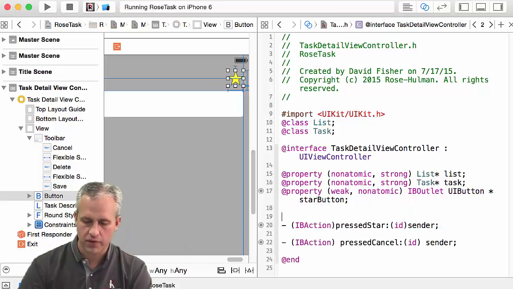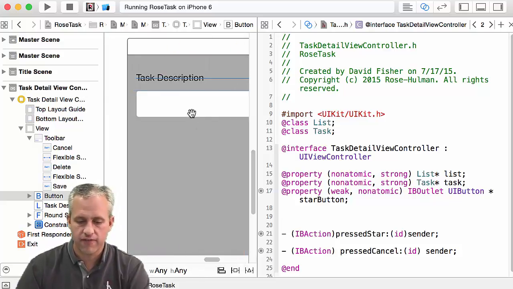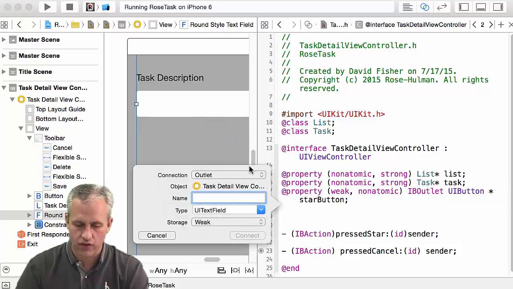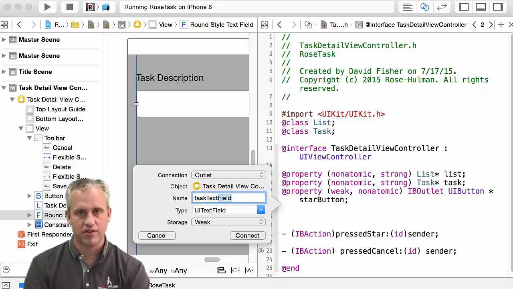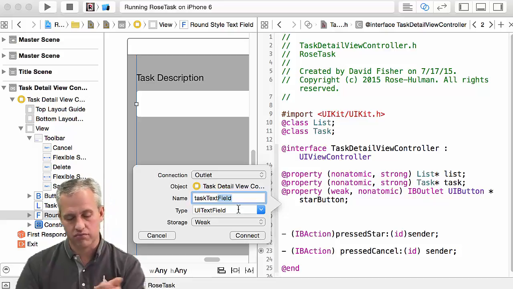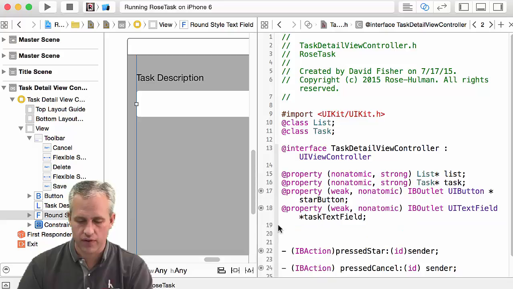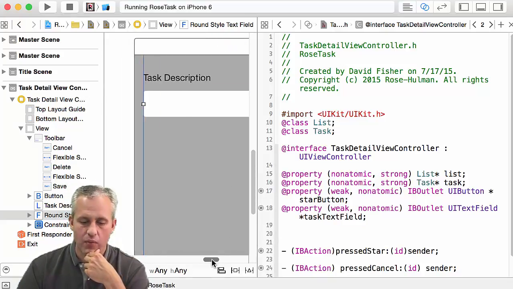Cool, so that guy should be good. Next one down is the text field. And so what I want to do is I definitely want an outlet to him. And so I'm going to call this the task text field. I think in my notes I wrote text view. That was an accident. It's because the last time I did a text view, but now it's a text field. So there we go. I'm also going to be sneaky while I'm on the text field.